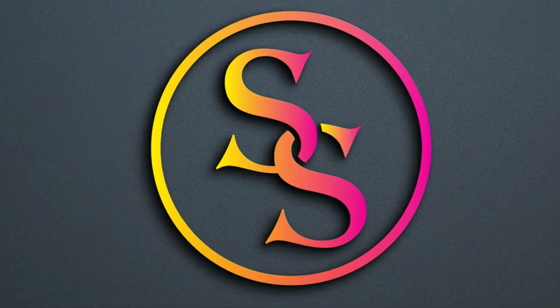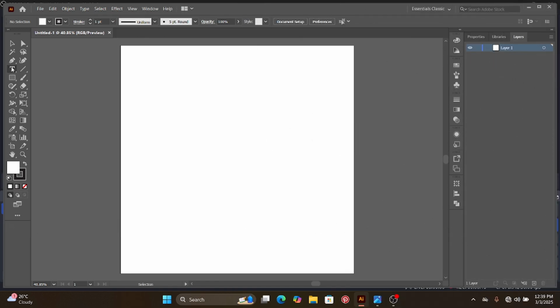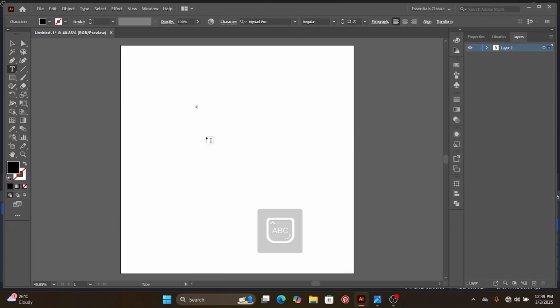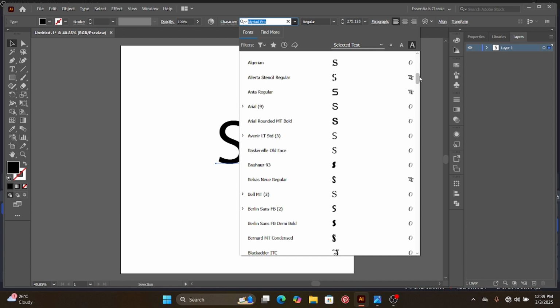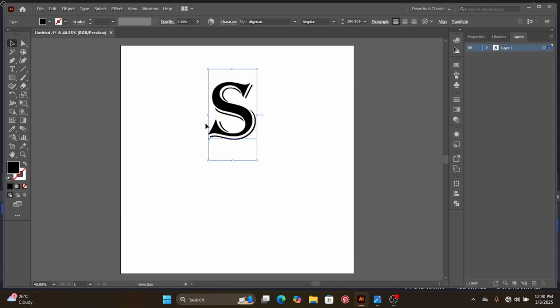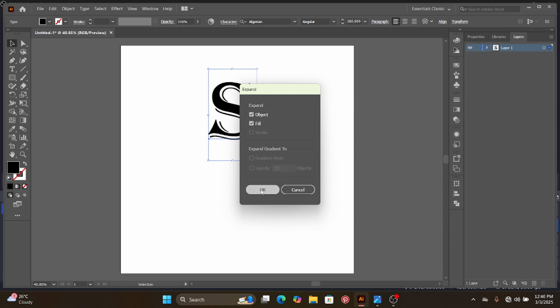Today, I'll show you how to create a sleek S logo using Adobe Illustrator. Let's get started. First, grab the text tool and type the letter S. Resize the text. Choose a bold, stylish font that fits your design vision. Once you're happy with the font, go to Object, then Expand to convert the text into an editable shape.